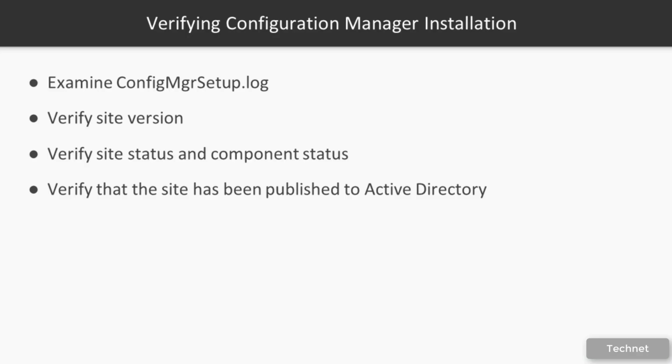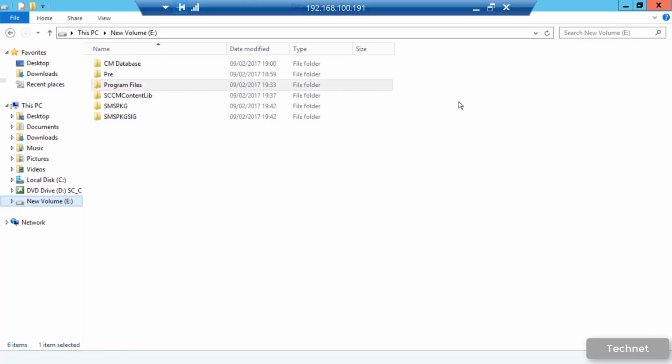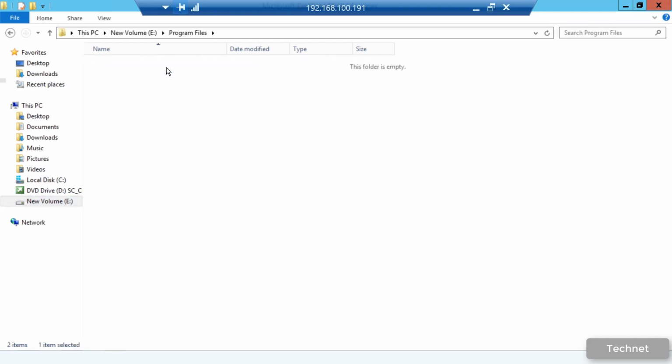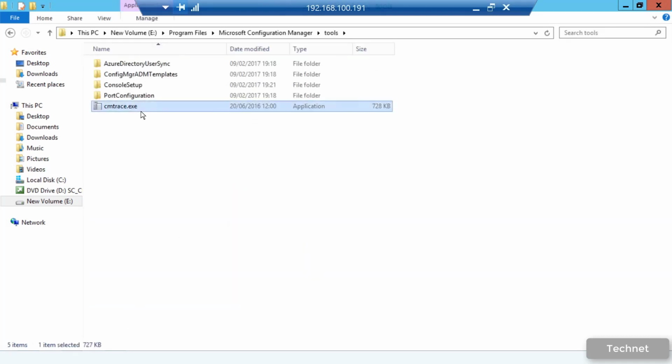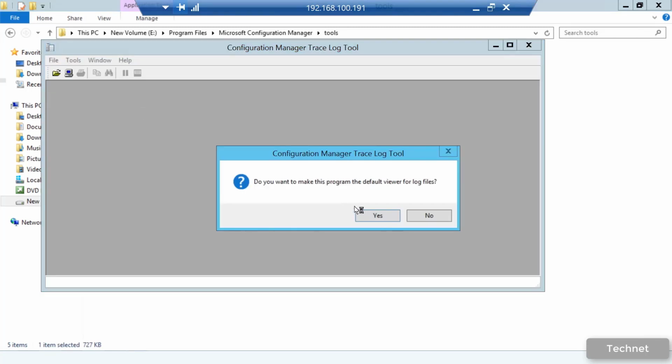Now we should verify the Config Manager installation. We'll examine the Config Manager setup.log file for errors. Then we will verify the following: the version of the newly created site, the site status and component status, and that the site has been published to Active Directory. Browse to the Config Manager installation directory to find cmtrace in the tools folder. This is a very good log viewer and we can make it the default viewer for log files.